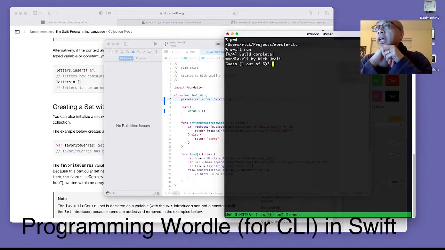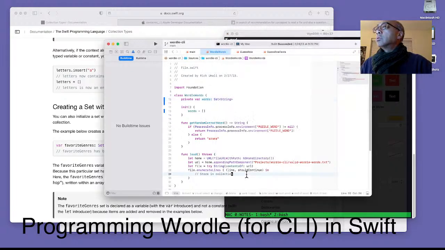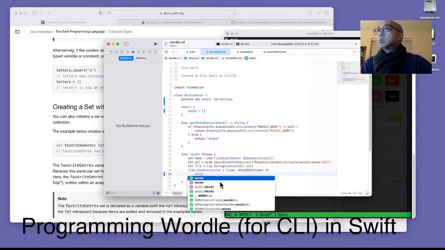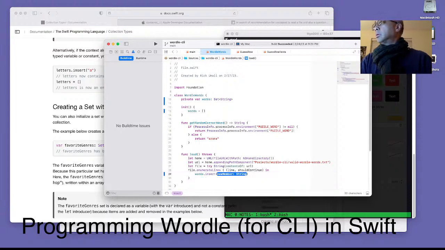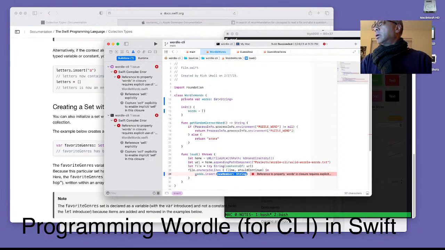And by default, again, the get random words is still aroma. But this works. So now what we're going to do is just put the words into the set. We're going to say words insert. Yeah, insert. I wonder if I need that argument label.